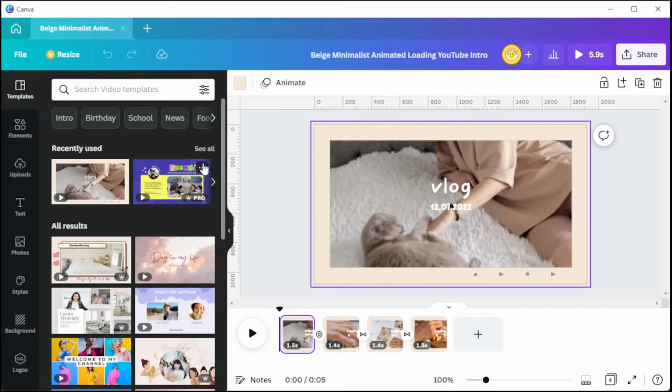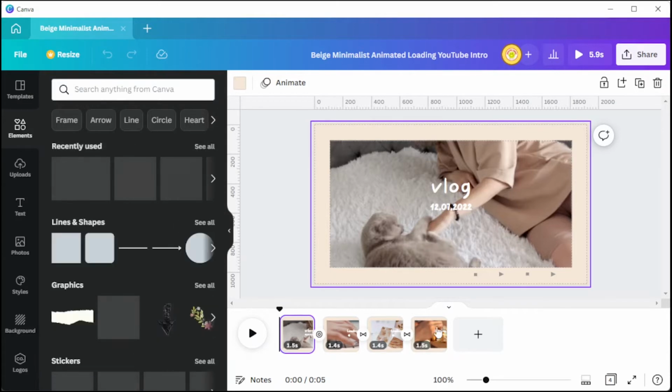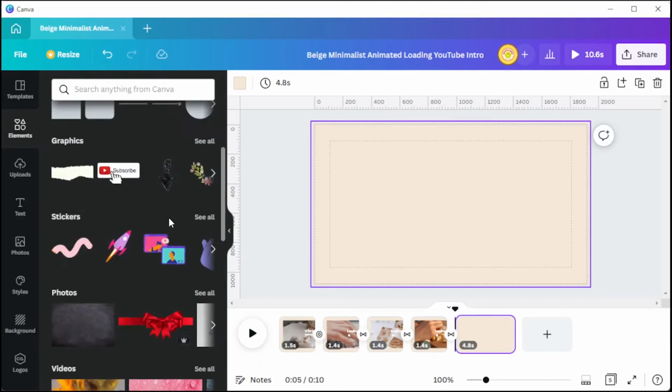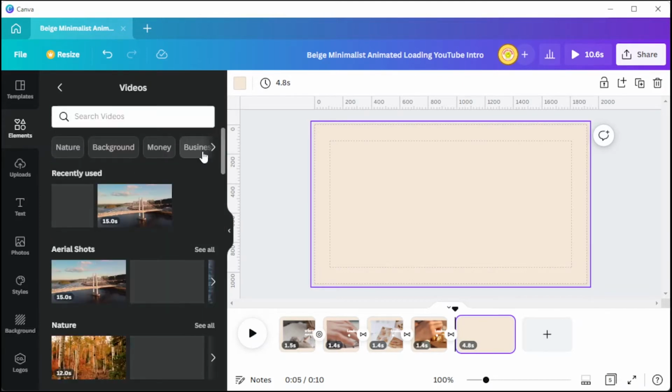With Canva's free YouTube video editor, you can make videos with scroll-stopping effects and add stock B-roll footage. To do this, simply open the Elements tab and scroll down to find the video category, then click on See All to reveal Canva's stock footages.